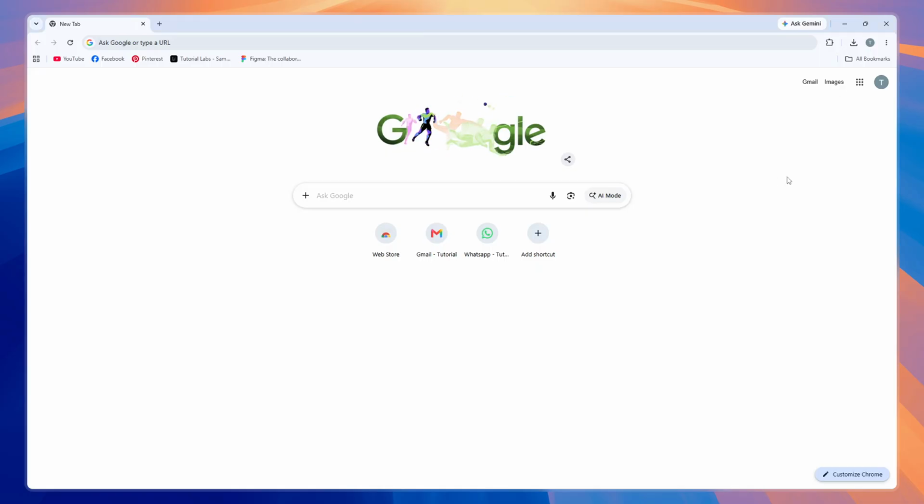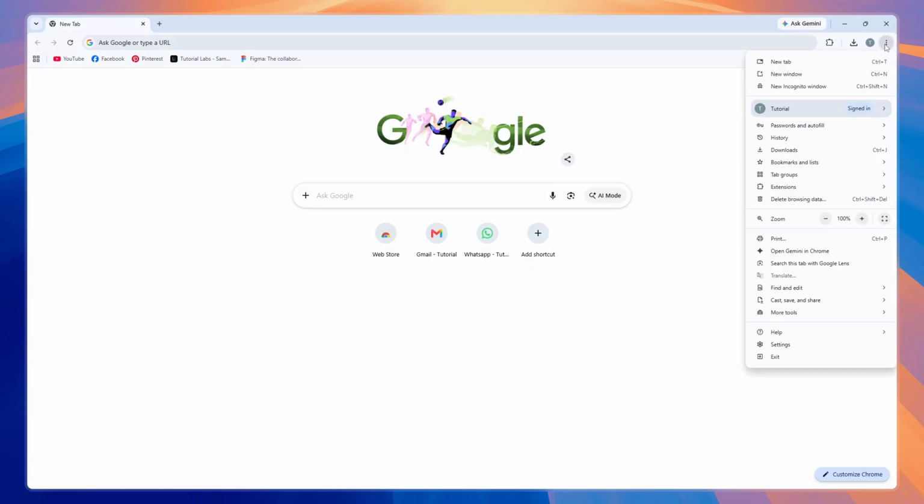Once Chrome launches and you can see your main window, direct your attention to the upper right corner of the screen. You'll notice 3 vertical dots there, which represent Chrome's main menu. Go ahead and click on these 3 dots to reveal a drop-down list of options. This menu is your gateway to all of Chrome's customization and privacy features.